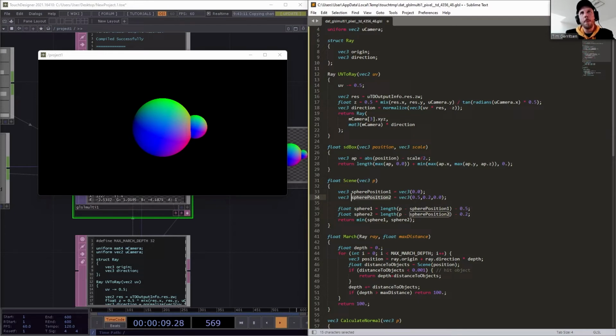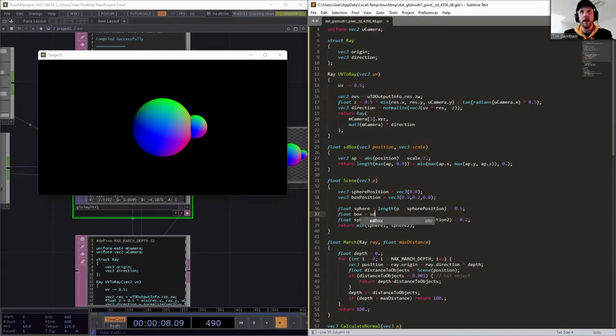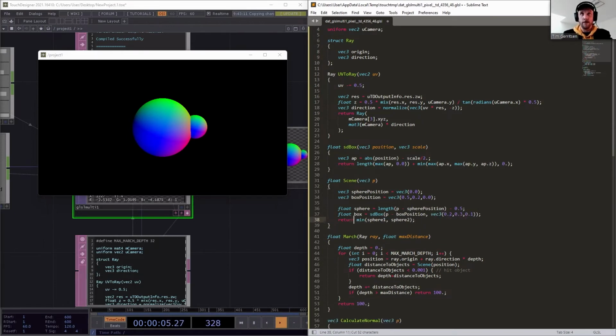So box position and a sphere position. Make a box now as the box P. Box position. And then, I don't know, 2, 3, 1. And return either the sphere or the box. Okay, a little bit bigger.